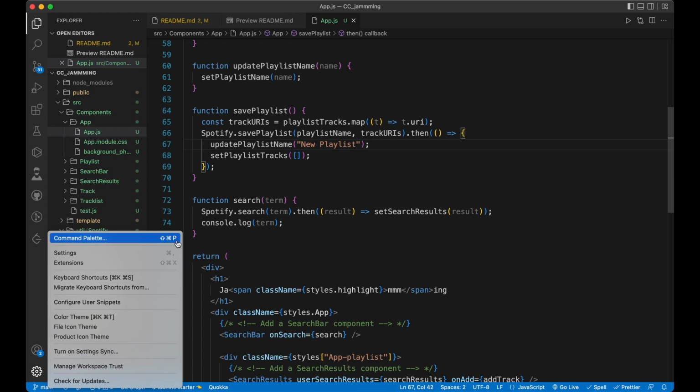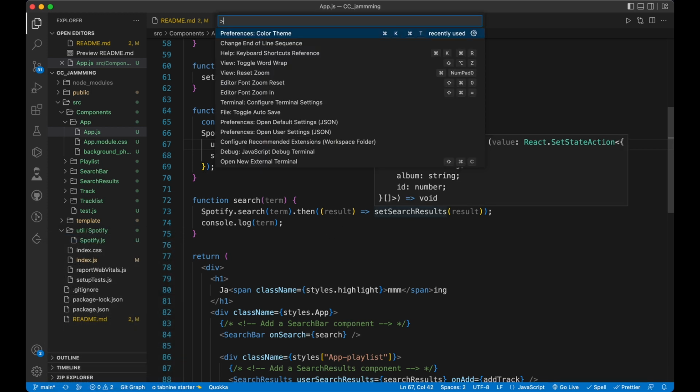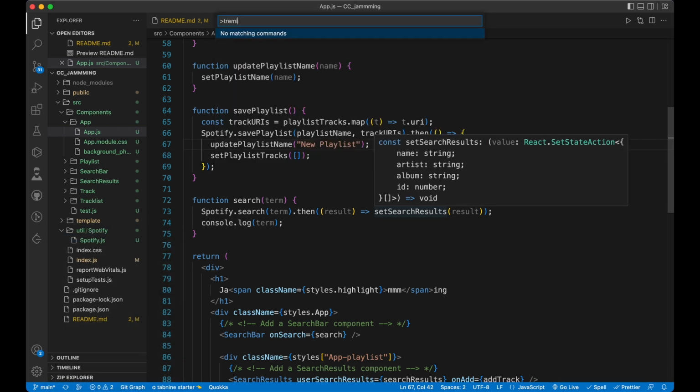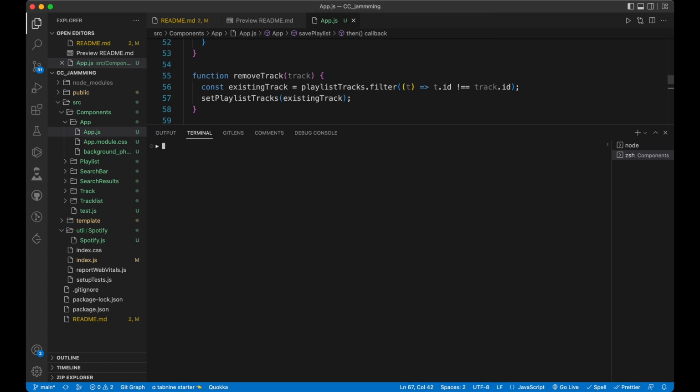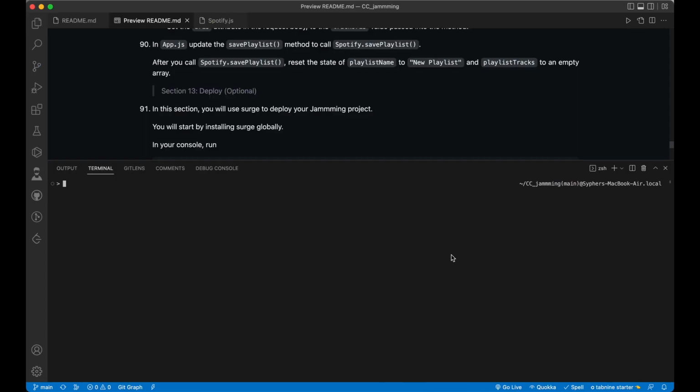We are going to open the terminal. We can do that by going into settings and the command panel and typing terminal in there. We can also use Control plus backtick. In order to be able to push our code to GitHub, we need to be in a directory where Git is initialized, and we also have to be in the root directory of our project. In our instance, we have to be in the cc jamming directory. Here is what I mean by that.